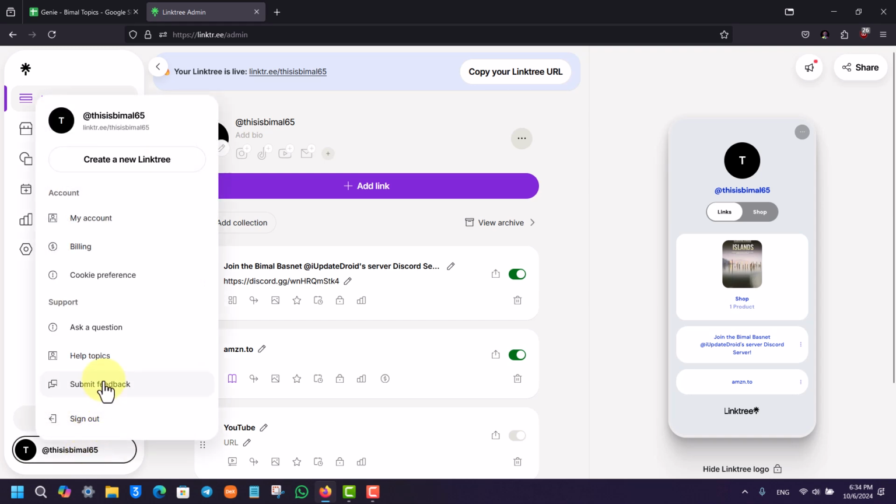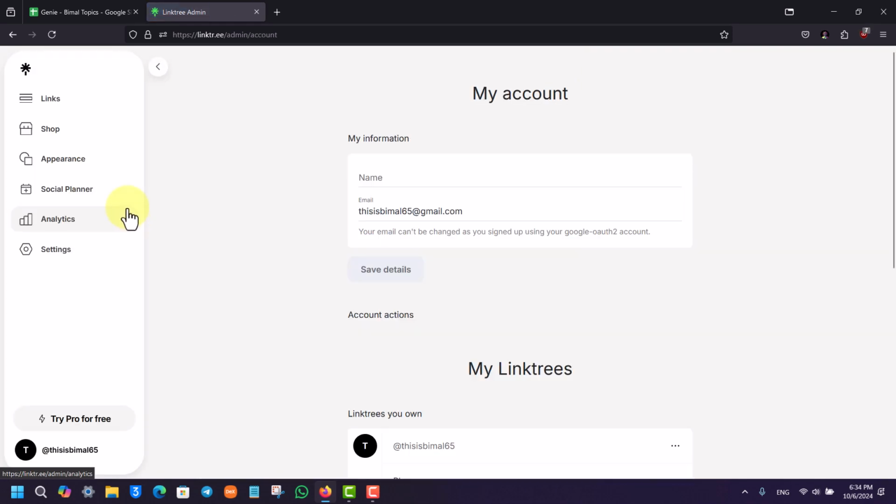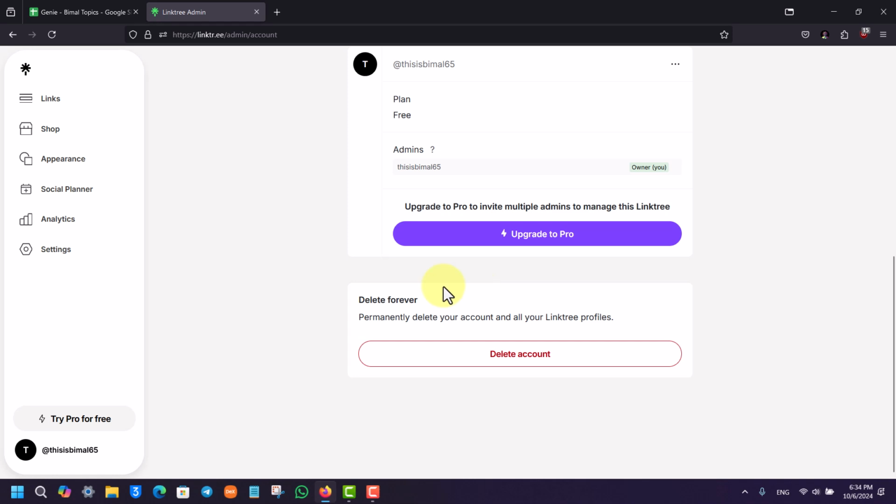left. You'll find this pop-up menu where you have to go to the option called My Account. So now once you go to the My Account button, you will be able to see this type of information right here. What you have to do here is simply scroll down all the way to the very bottom until you see this option that says delete forever.